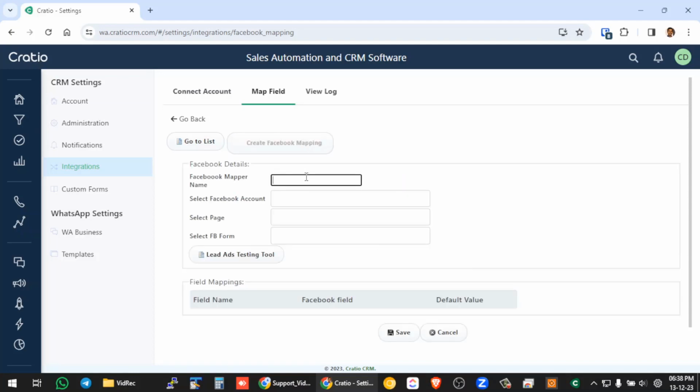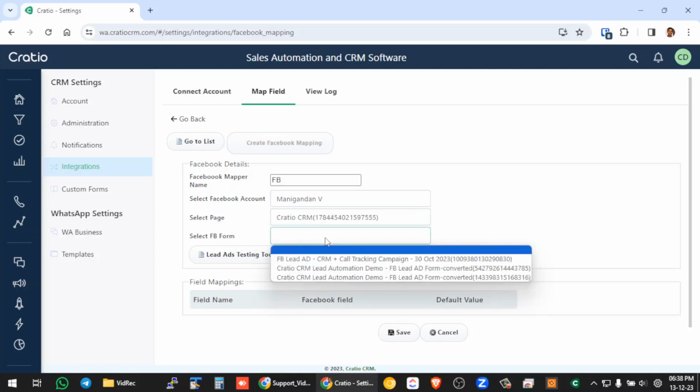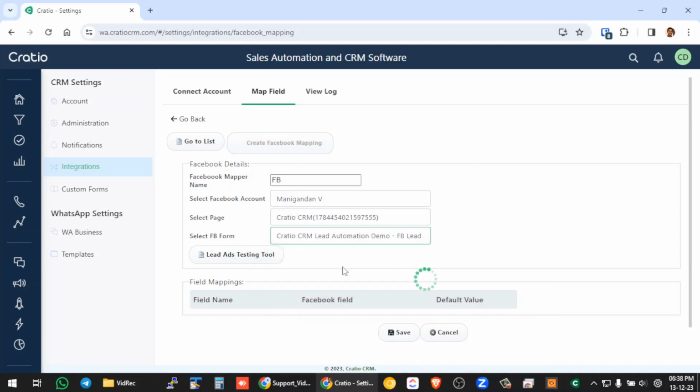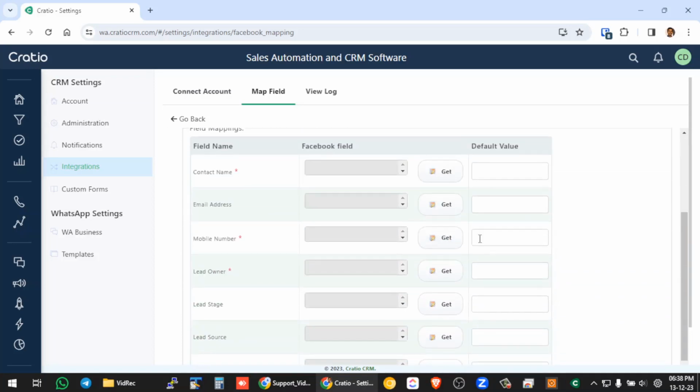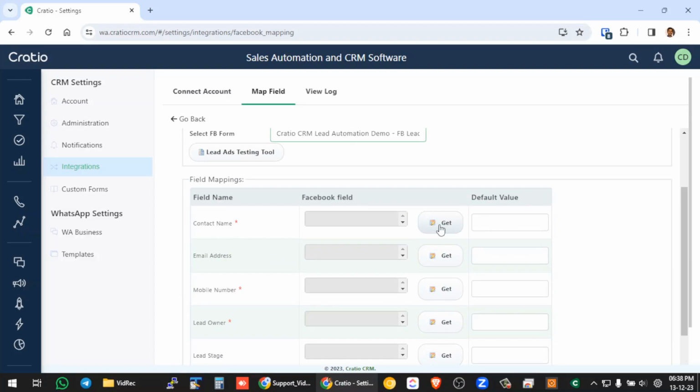How to do it? Just give a name. Now I'll give the name as FB. Since we have already connected, it will show that account, and then it will show the page. Now I have multiple lead ad forms running in my Facebook account, but right now for this demo purpose, I'll connect one of the lead forms. Once this is connected, now you need to press the get button.